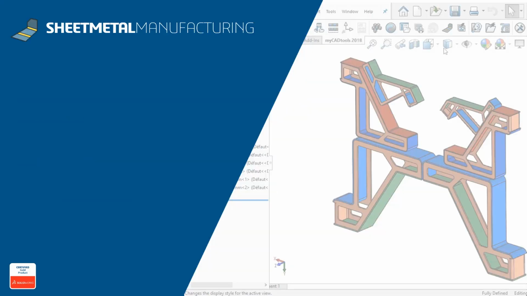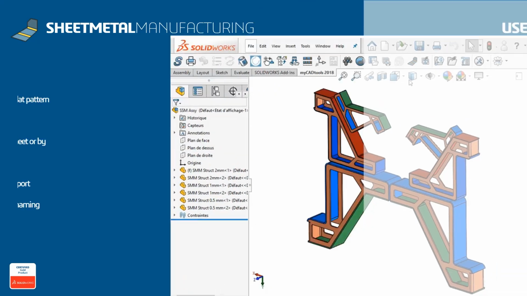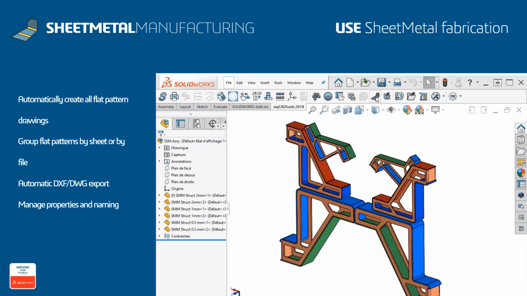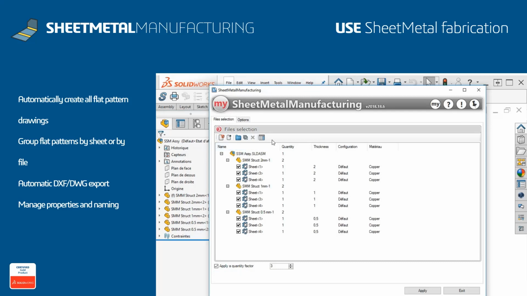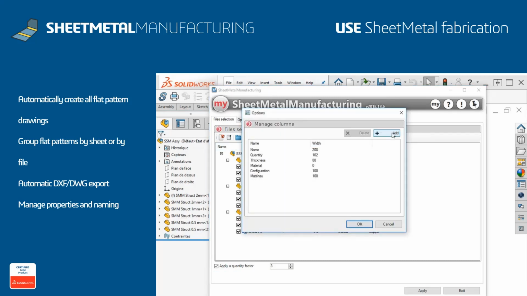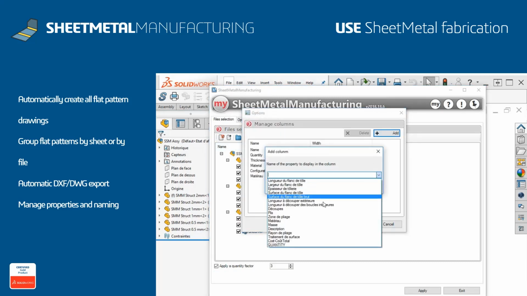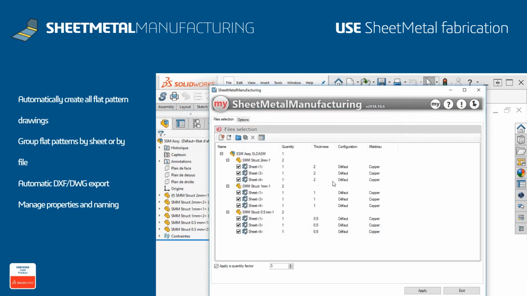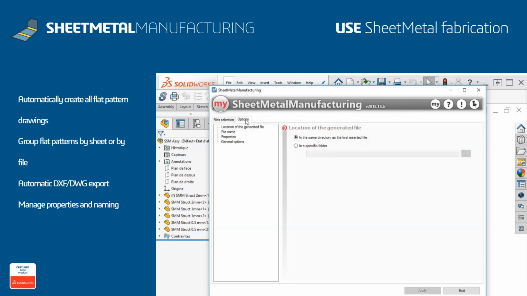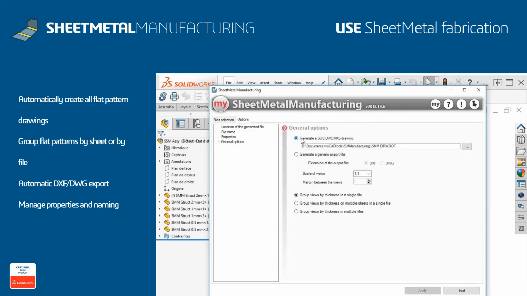Sheet metal manufacturing. Sheet metal manufacturing enables you to obtain an automated file export of all flat pattern views of sheet metal parts for a project. This export can be obtained from a part or an assembly. The parts comprising several sheet metal bodies are also managed. It's also possible to select the project documents or use the active document. You can add other sheet metal properties as well.